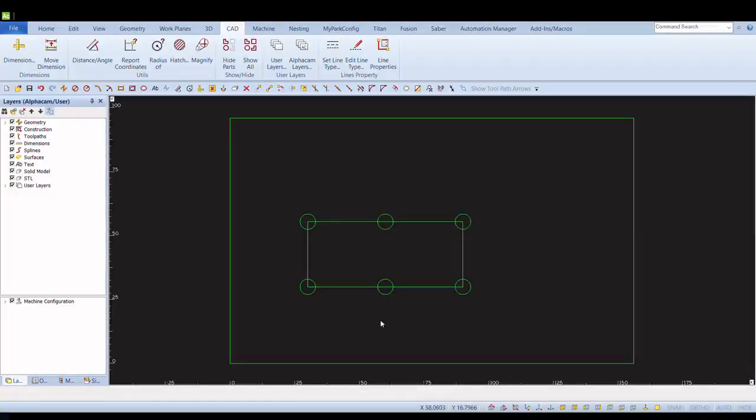Now we'll show you two more ways that you can put the circles on that rectangle. To start, we'll need to undo 5 times. We'll click the undo button in the upper left corner, so we're left with just one circle. The first way to put the other 5 circles back on here is with the copy command.